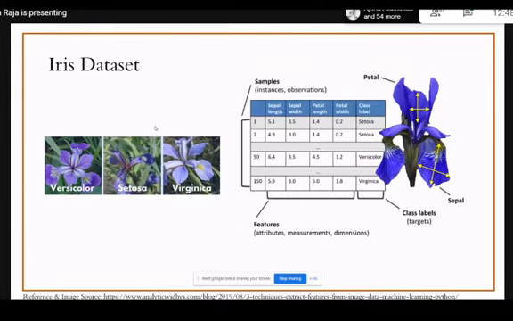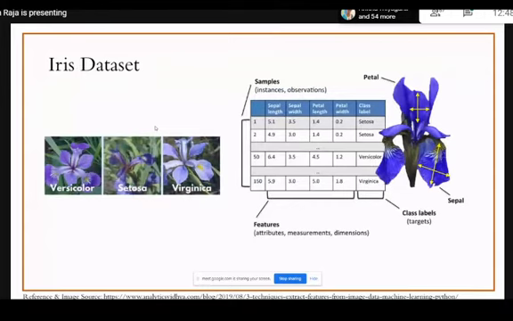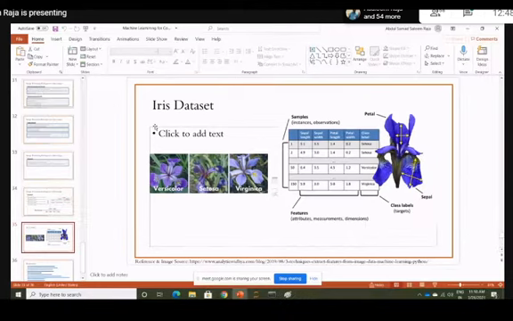Next, this is iris data, and all the references I have pasted here, so you can go through them if you have time. So this is all about the basics. Next, I will move on to how to work with Python. Any queries, please? Participants, do you have any queries?